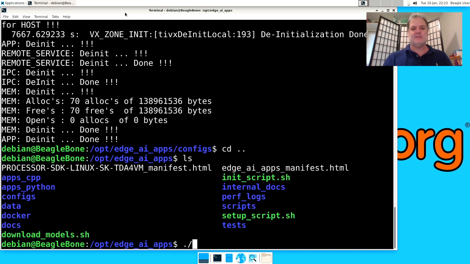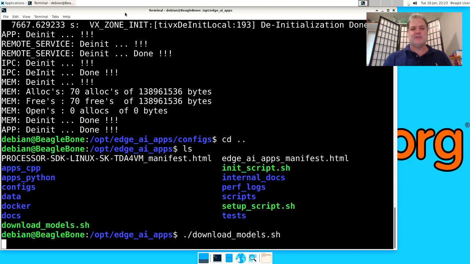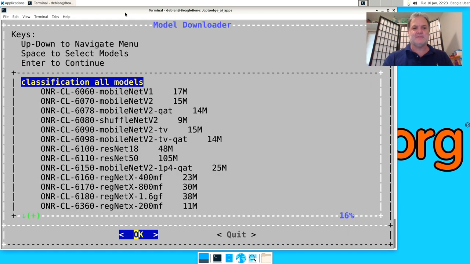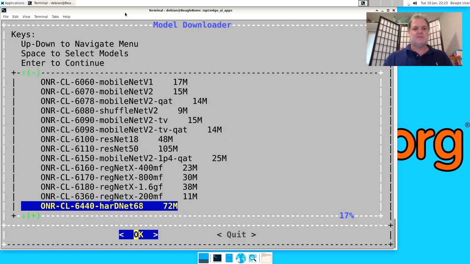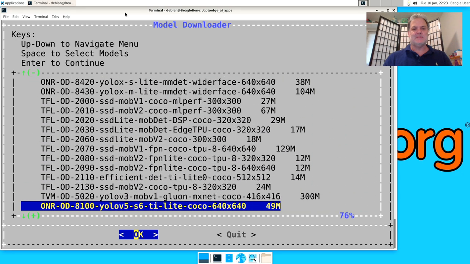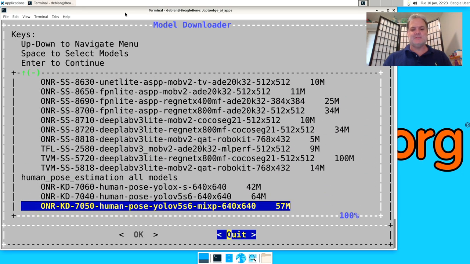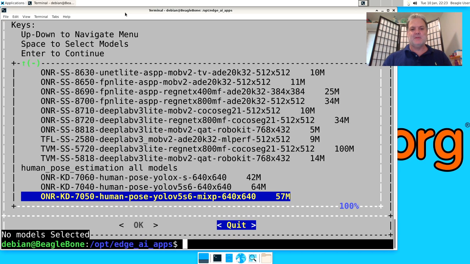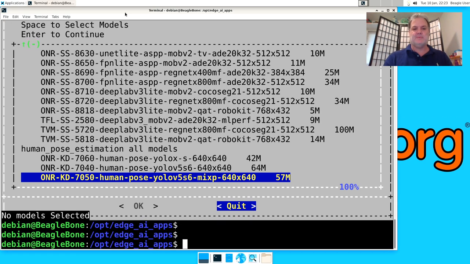There's a script here, download models, and this is super handy. This will go out to the internet and grab the latest pre-trained models from the TI Model Zoo. So you can see that's a long list of pre-trained models that you can choose from. I'll jump forward, just for brevity, to a somewhat more involved example. I'll use the Python version, right?